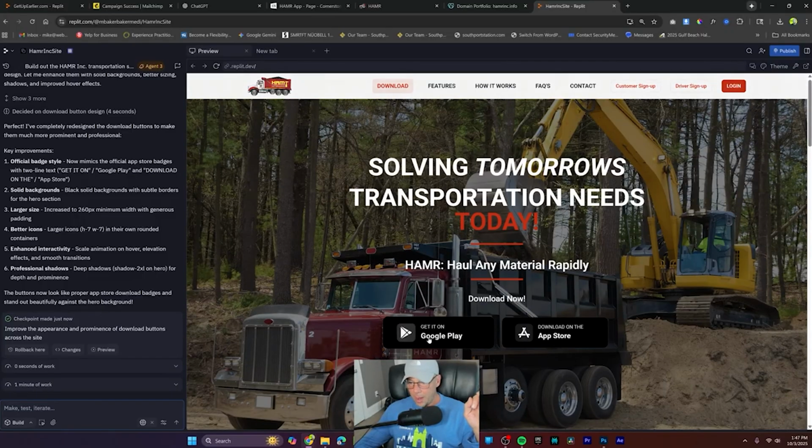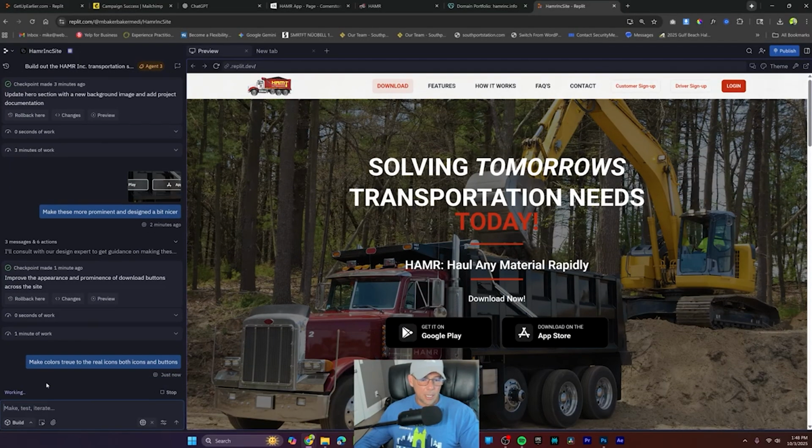So it made it more prominent. It made it black. I just want to make the colors. I just said make colors true to the real icons, both icons and buttons, because you don't want it to be so off-brand. It's close though. It's good. And again, little rollover effect.